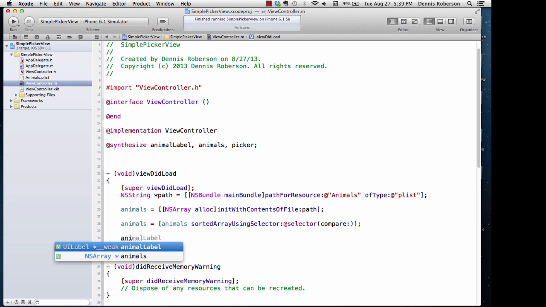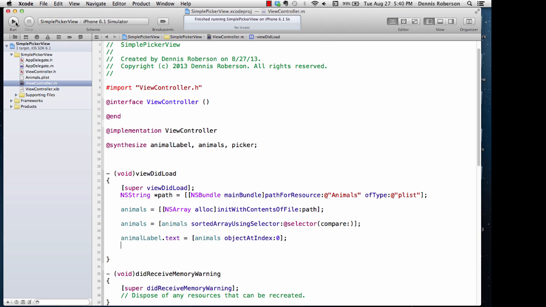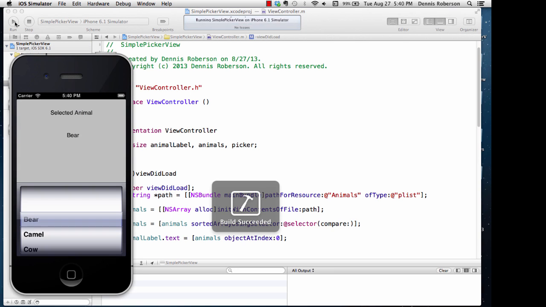And that's, animal label dot text equals our array name, animals, object at index, and recall that the first index item is at index 0. Let's build and run and see what we have. Okay, notice that we do have something in our label now, bear, which is the first item, so that's working fine. It looks like everything's working.